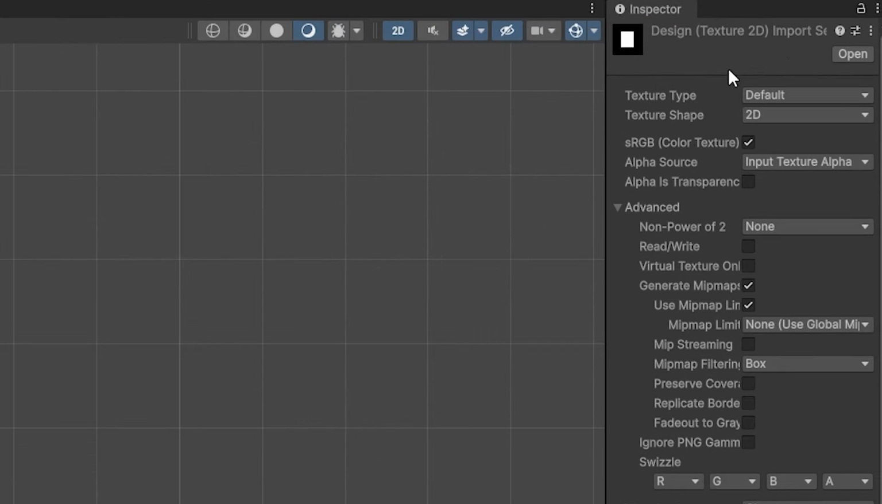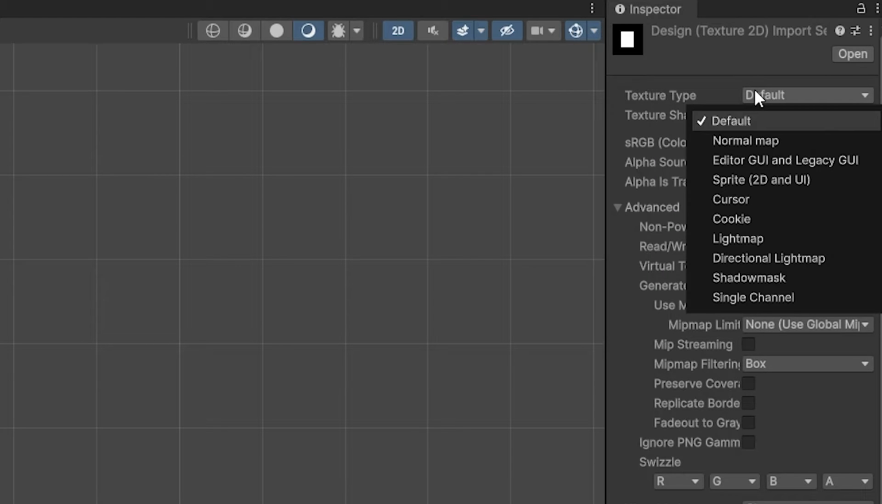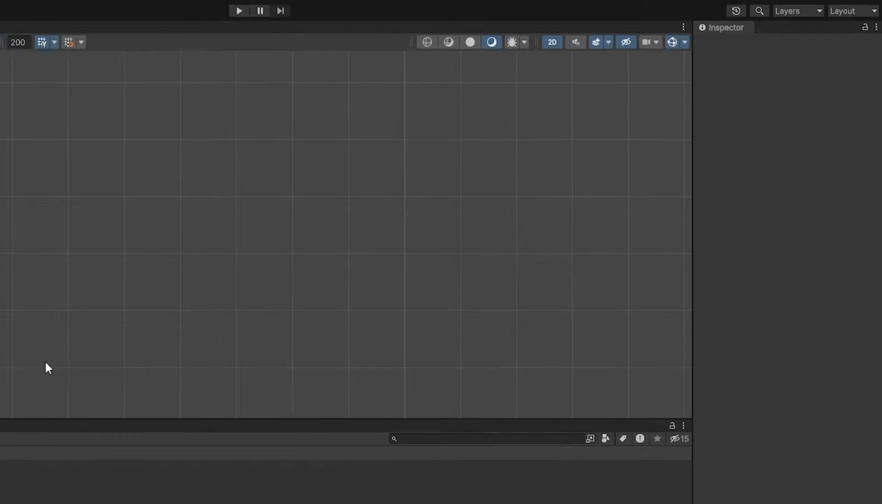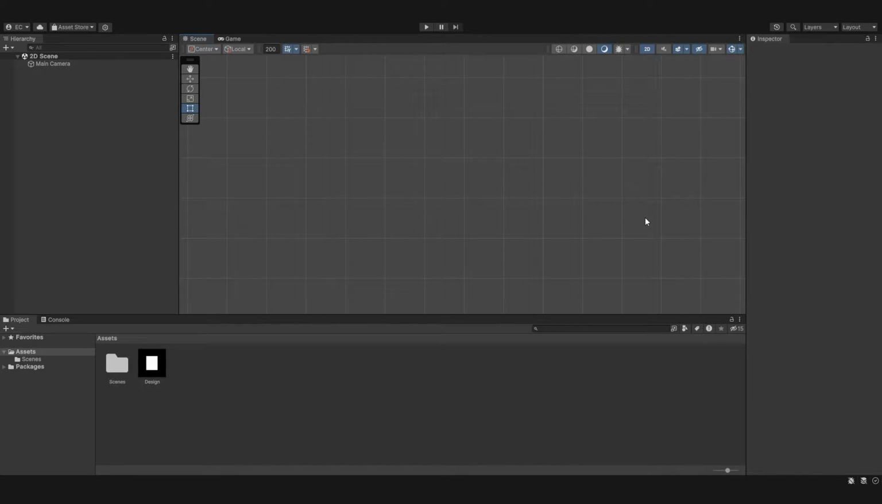Now you'll see it's come in as a default on the texture type, and you've got loads of these different options. I'm not going to go through all of these, we're going to focus on default and sprite, but for now we'll come back to that. Let's just get on with the image.